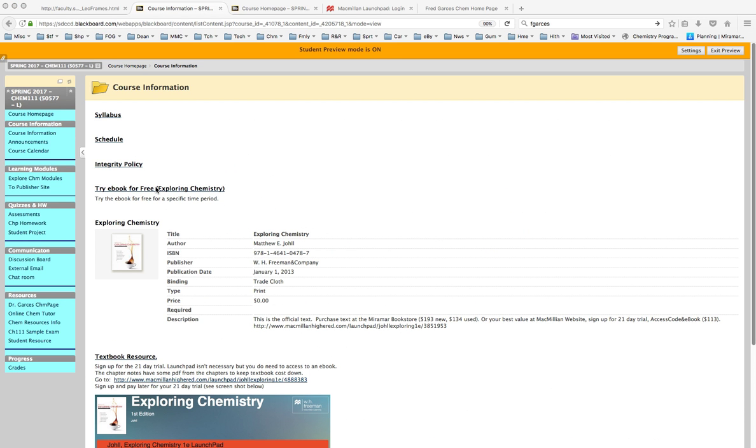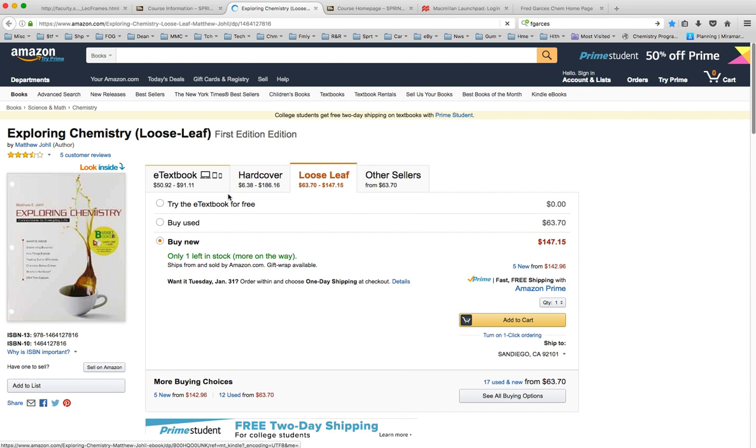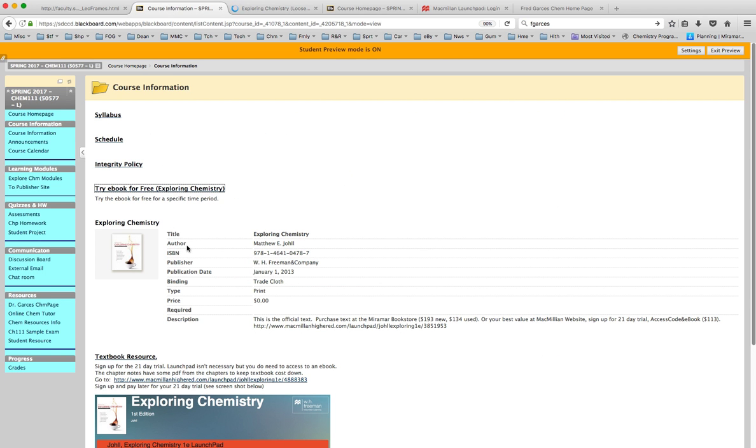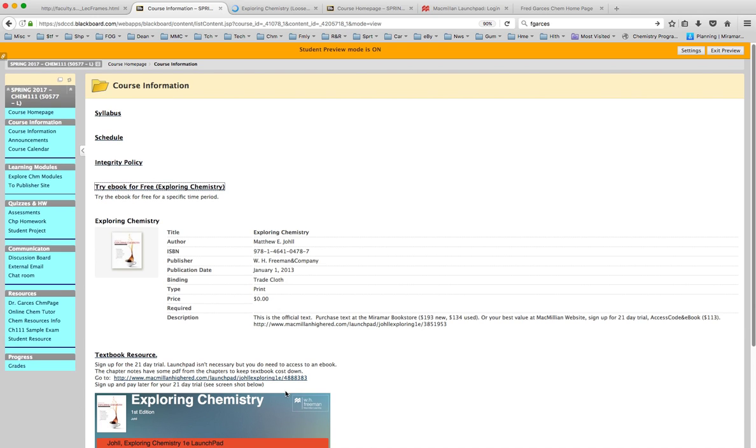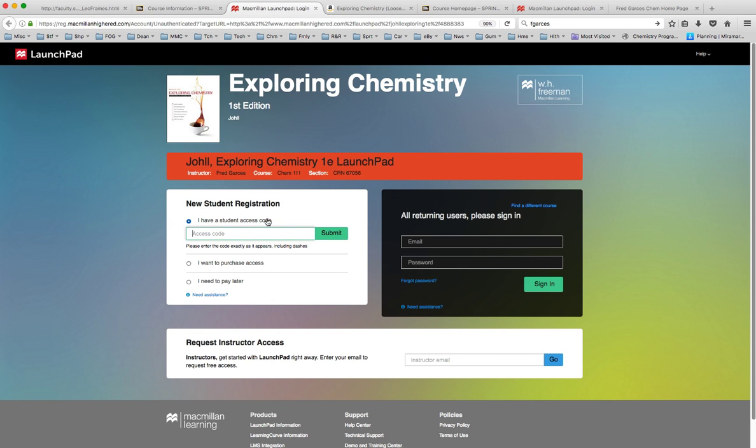Try the ebook for free using Amazon. Right here, you get it for free. Try and log in to the publisher's website, and if you just click here, you can sign up for an account and try a 21-day trial period. Just click here that I need to pay later, and then go ahead and fill out that information.